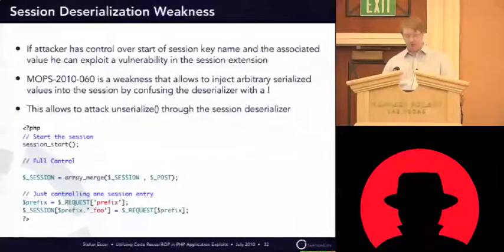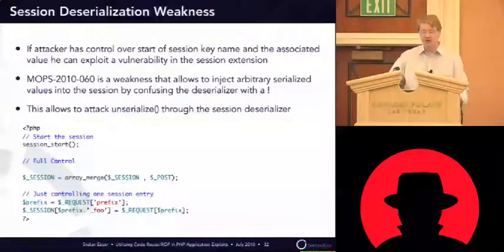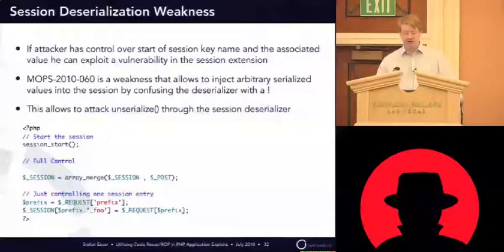The last thing I want to get into is a vulnerability I disclosed during the month of PHP security in May. It was actually the last one, on the last day. And the thing is that there is a problem in the session deserializer. The problem is whenever a session key starts with an exclamation mark, this deserializer gets confused.